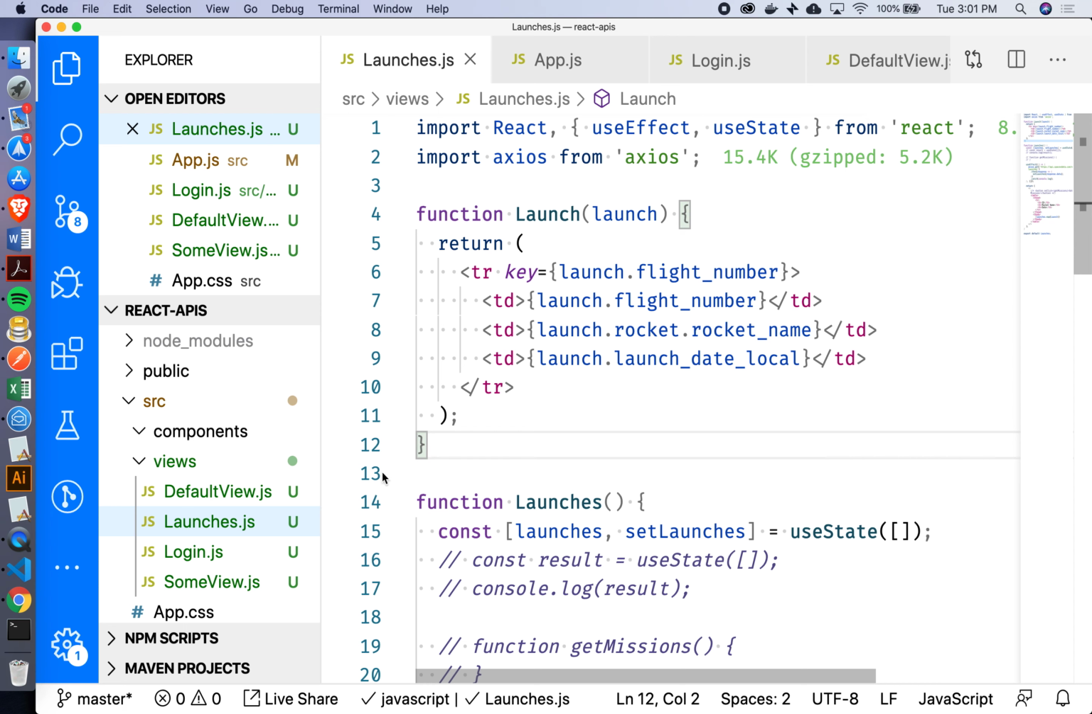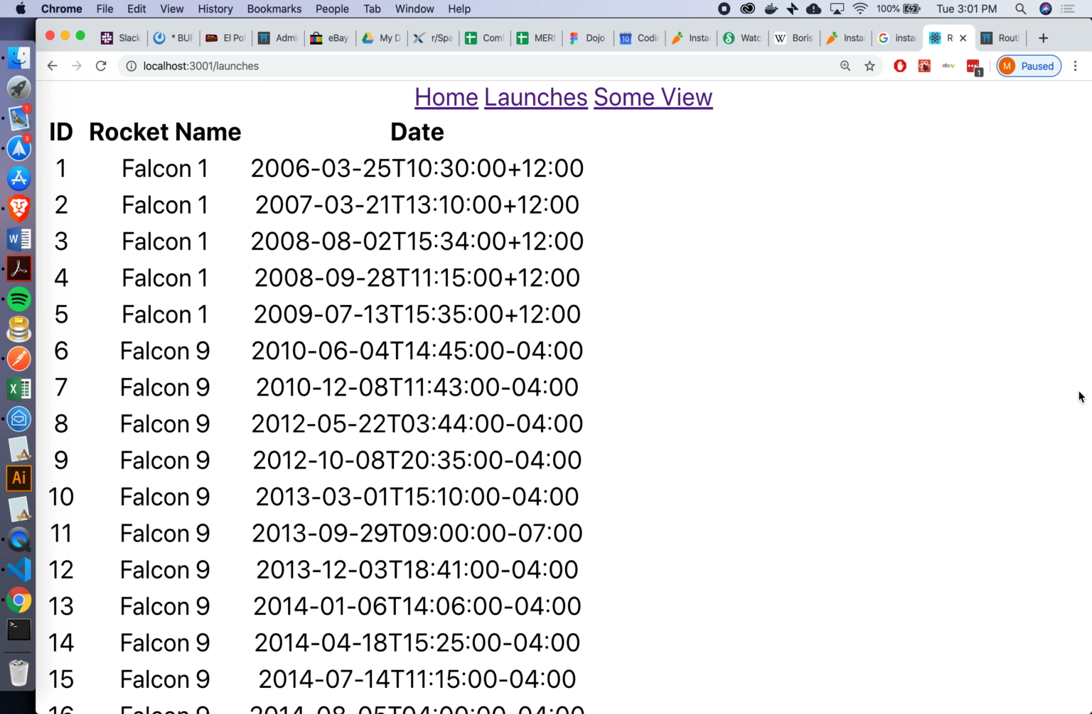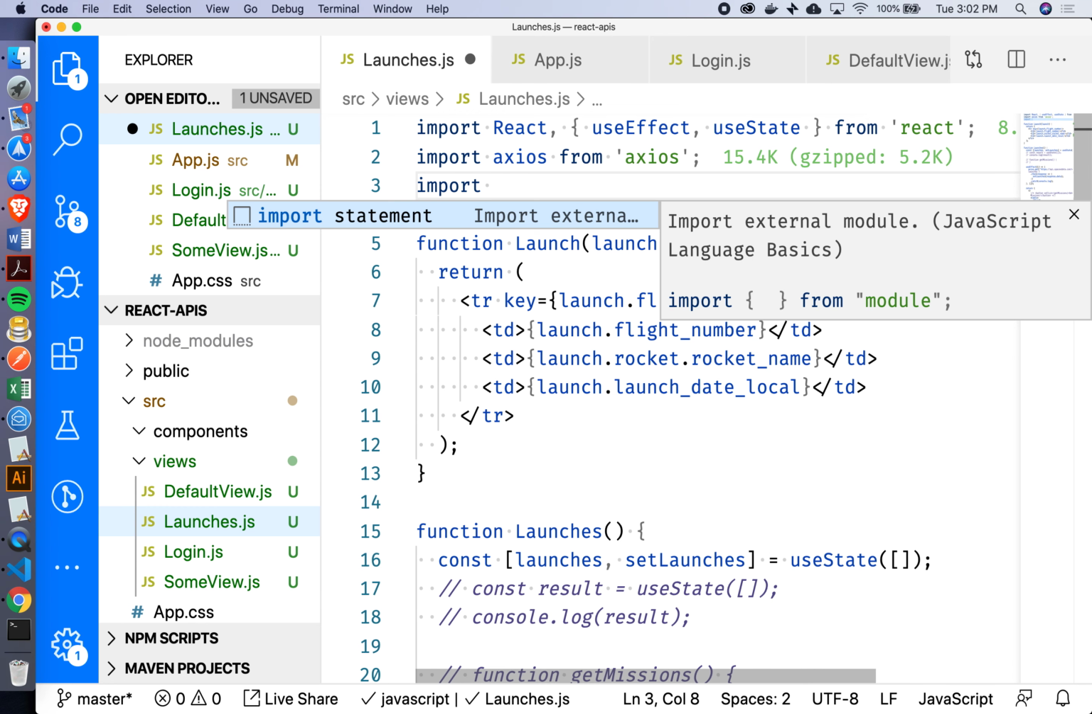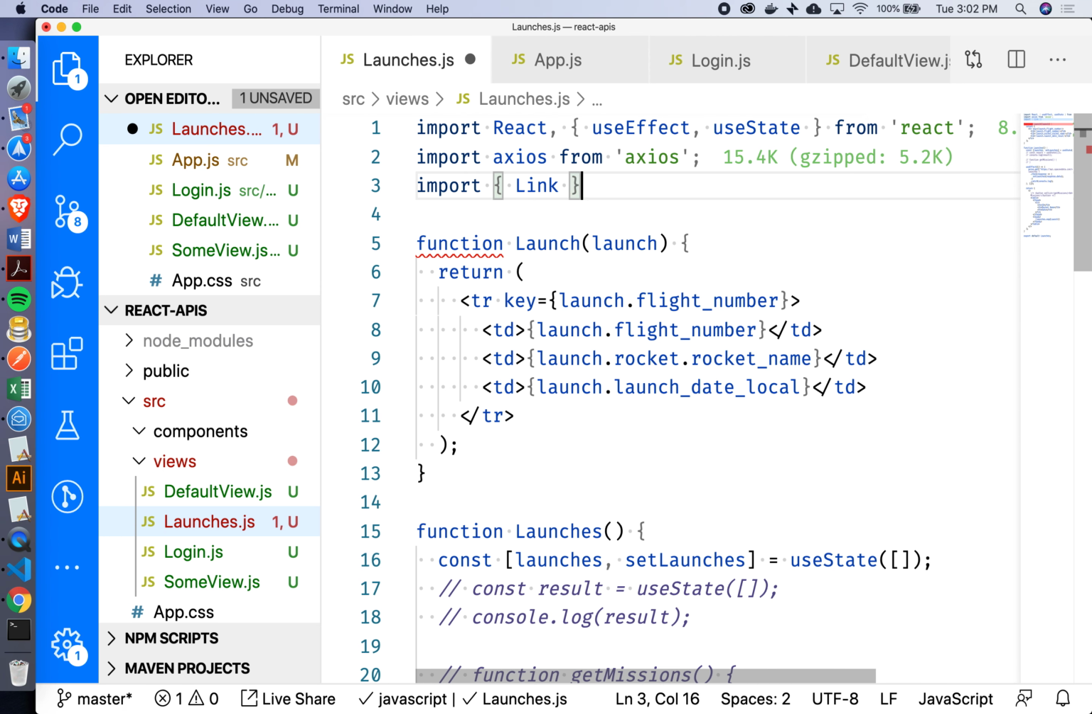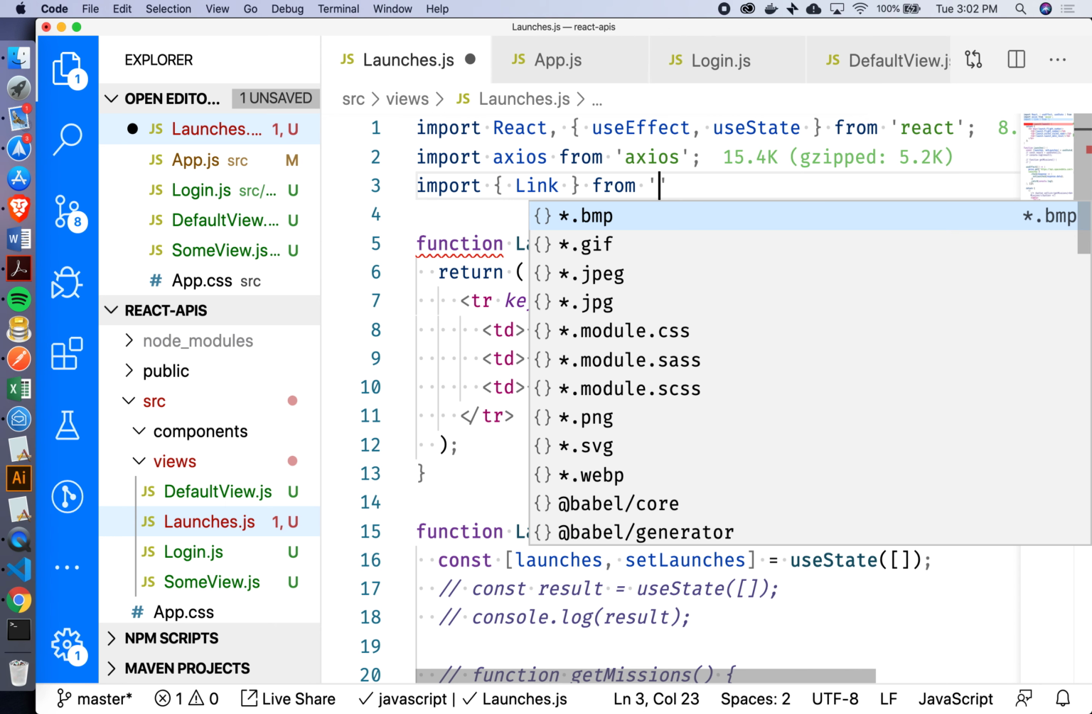But what we want to do is create a link for each one of these so that we can go to the individual page for that launch. Okay? So let's go up here and let's actually import the Reach Router Link component. So say import Link from Reach Router. Okay. And then here where I'm rendering the name, let's put the link around that.